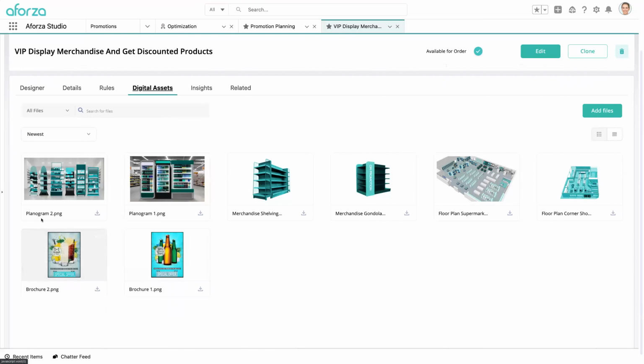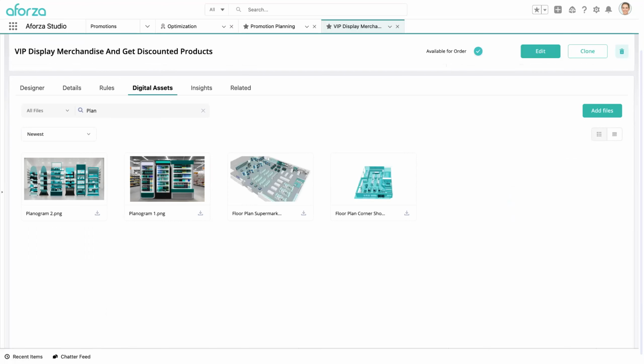So I can see here, I've got these planograms, I've got some merchandise diagrams, I've got some floor plans about where the merchandise should be displayed as part of this promotion. And I've got some brochures as well. And I can search through all of these. So if I just wanted to look at my planograms, for instance, I can do so.